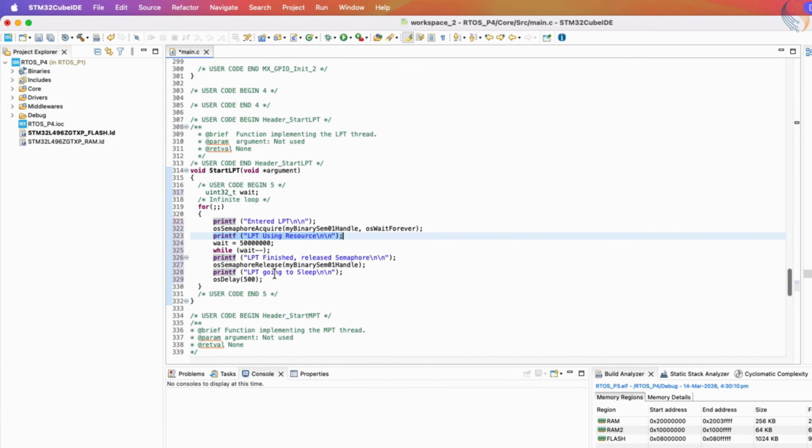Once the semaphore is acquired, the task will print another log, and then simulate resource usage by decrementing the wait variable inside an empty loop, until it reaches 0. During this time the task is actively running, simulating a resource being used by LPT.